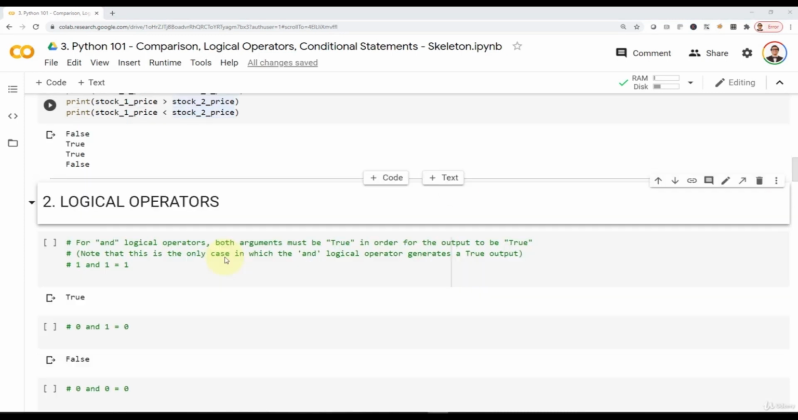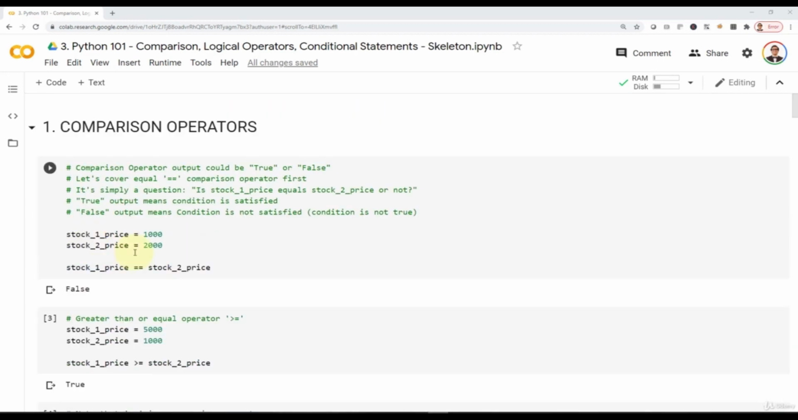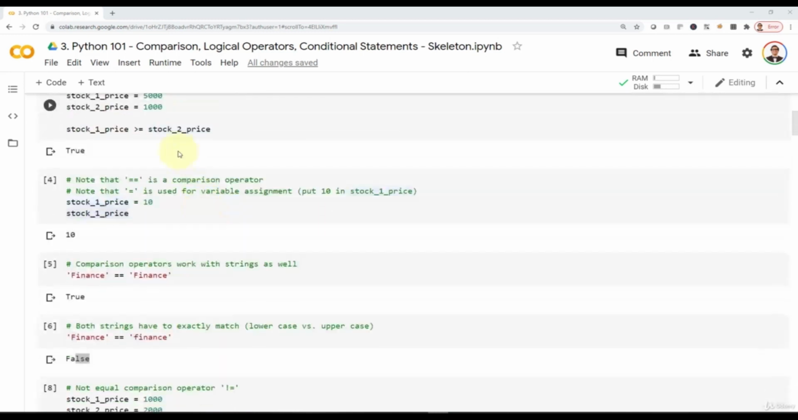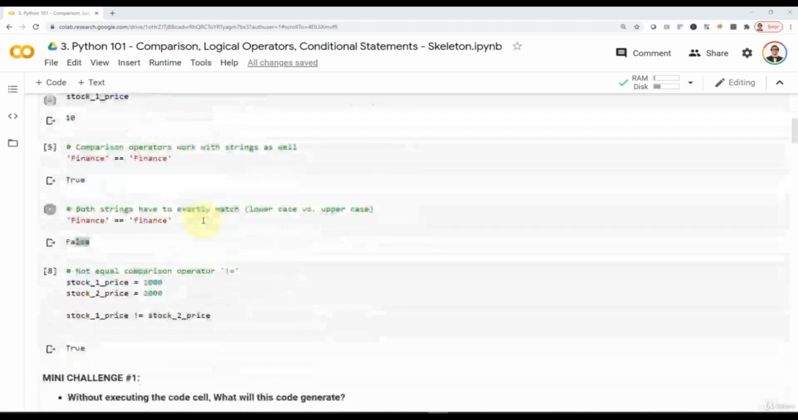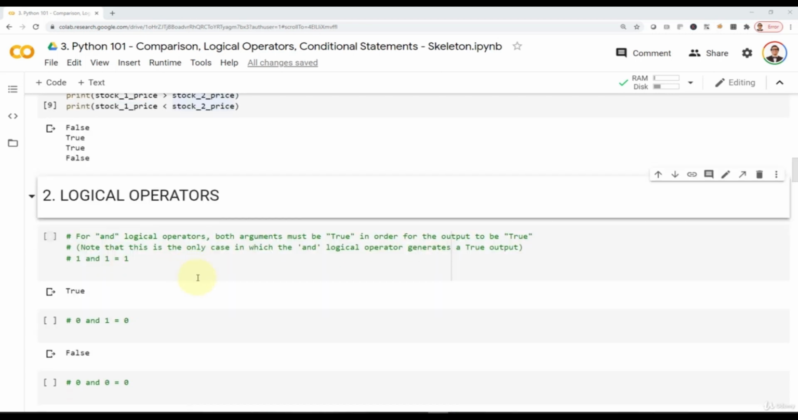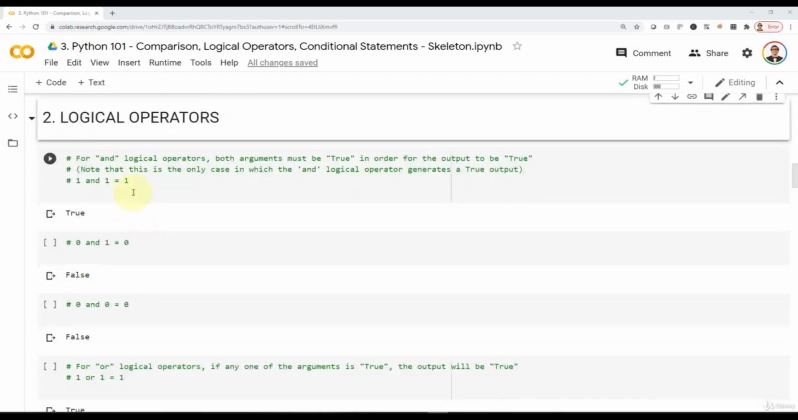Hello everyone, and welcome to this lecture on logical operators. In the previous lecture, we covered comparison operators. If you remember, we learned how to compare two numbers, greater than, less than. We also learned how to compare two strings together. So let's cover logical operators.